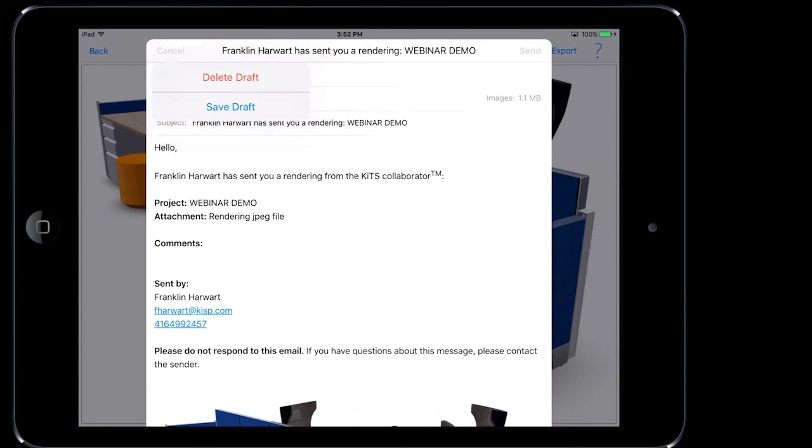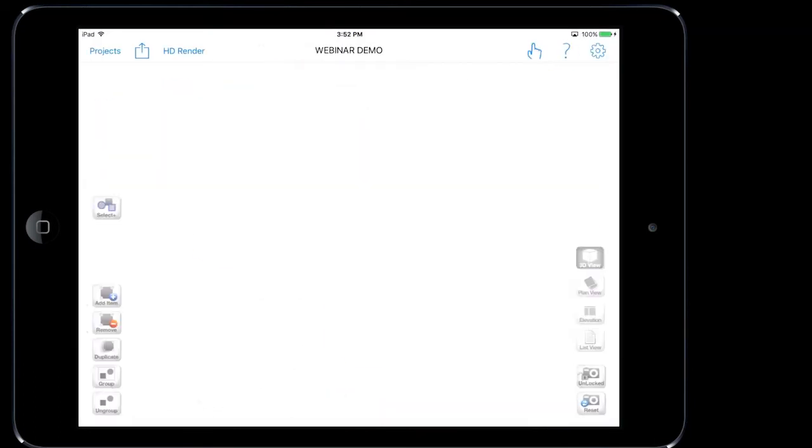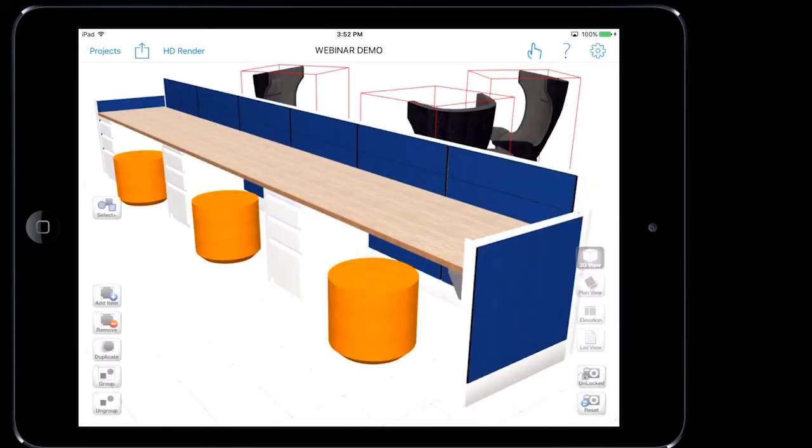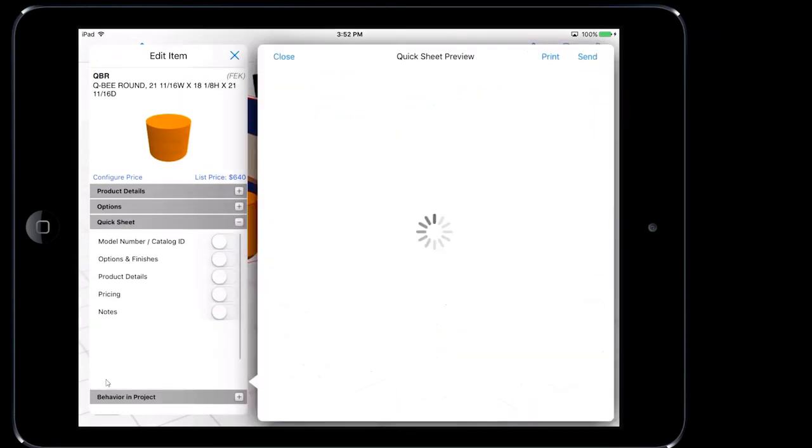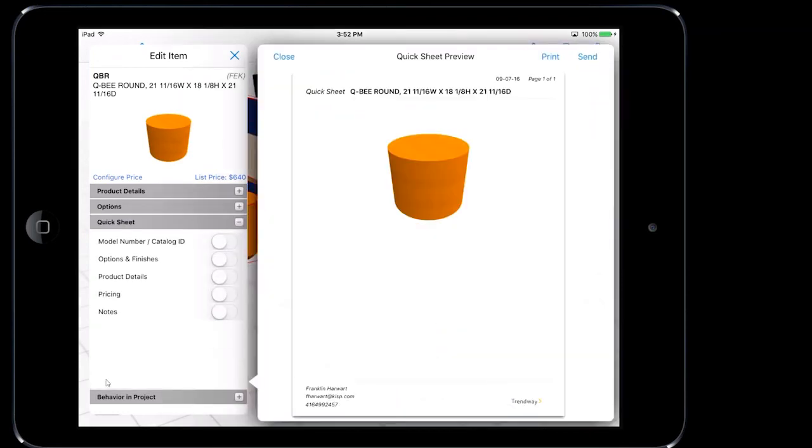Okay. Now, what I want to do is also send the client an item quick sheet. So we're going to get into the quick sheet portion. I'm going to double tap on one of the items here. If I want to create an item quick sheet, all I need to do is tap on quick sheet below, and that will generate a PDF image of that particular item.